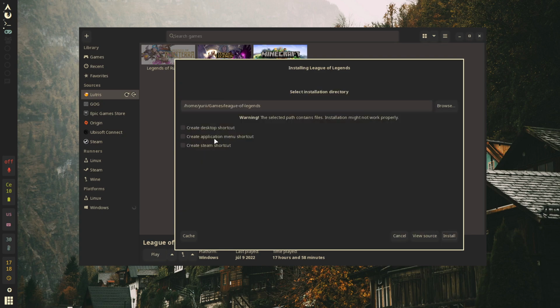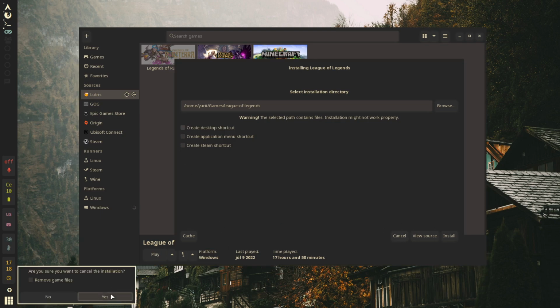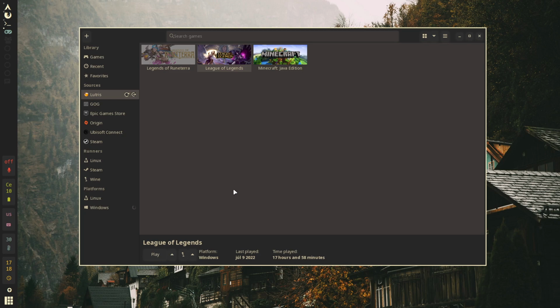The installation is very simple. If you need desktop shortcuts, you can click on these buttons right here. You just click install and install League of Legends. Very basic stuff, but some people may have trouble after it.